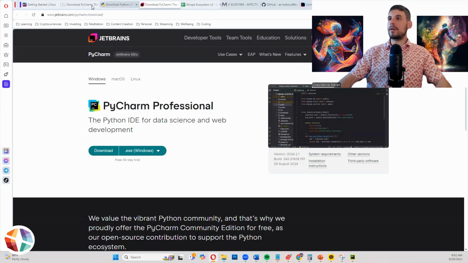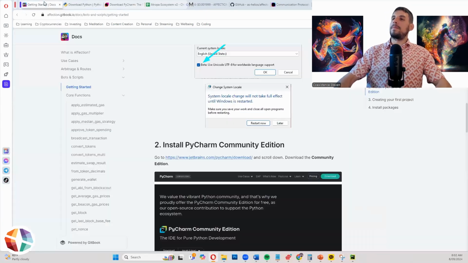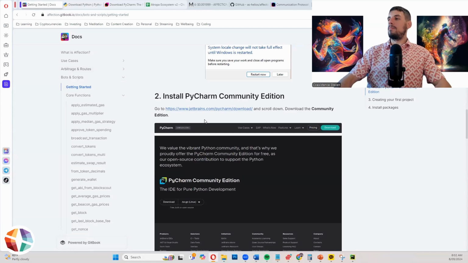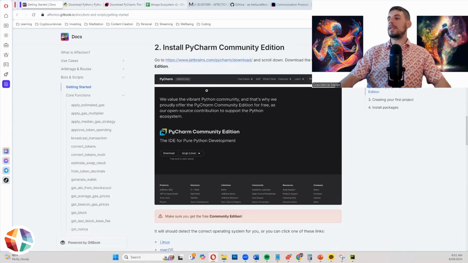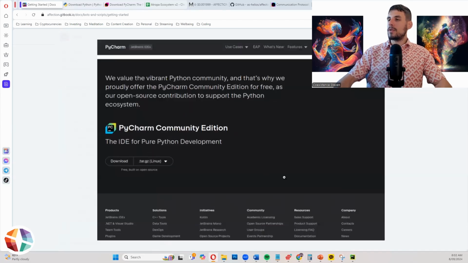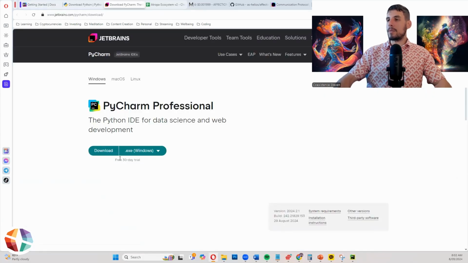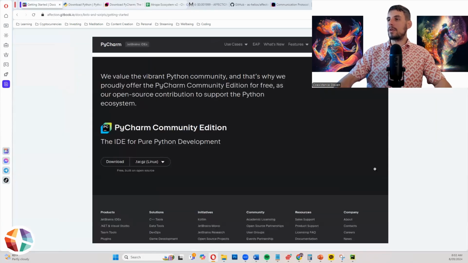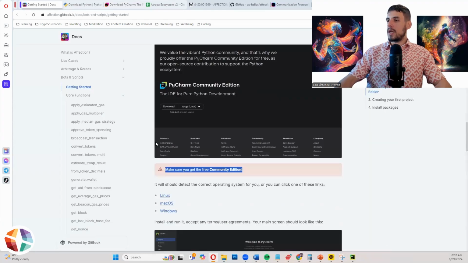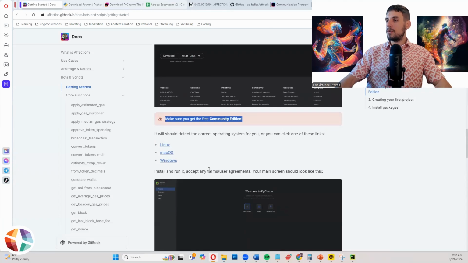As this loads, I've already got it up here. Now we download this. PyCharm is our app. Python is the coding language, and PyCharm is the app that's actually utilizing that coding language. Make sure you're getting the Community Edition. When you click, it should automatically give you the right version. Obviously Not Helios is using Linux, so it's giving him that automatically. Mine is giving me automatically what I have. It will auto detect, just like he says: install and run, accept terms and user agreements.